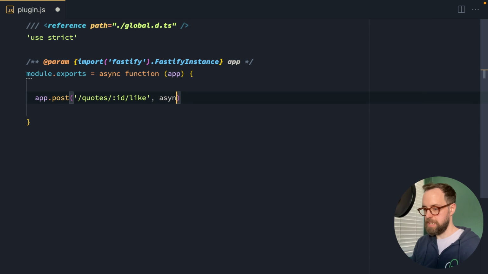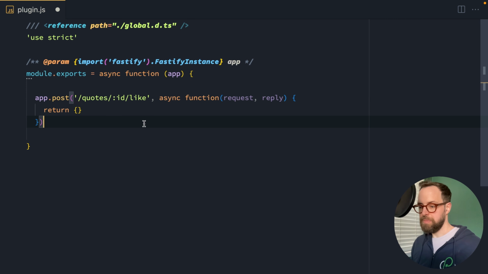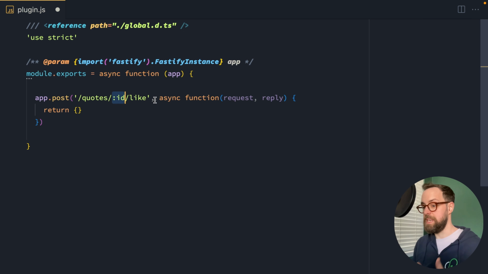So we're going to actually define an async function which handles taking a request, and then we're going to handle that here. So for now, let's just return an empty object. Let's have a think about what else we need to add. So for somebody to add a quote or to like a quote, they need to be able to pass in this ID. Now we want to be confident that this ID is actually a number and not some other kind of potentially malicious or incorrect data.